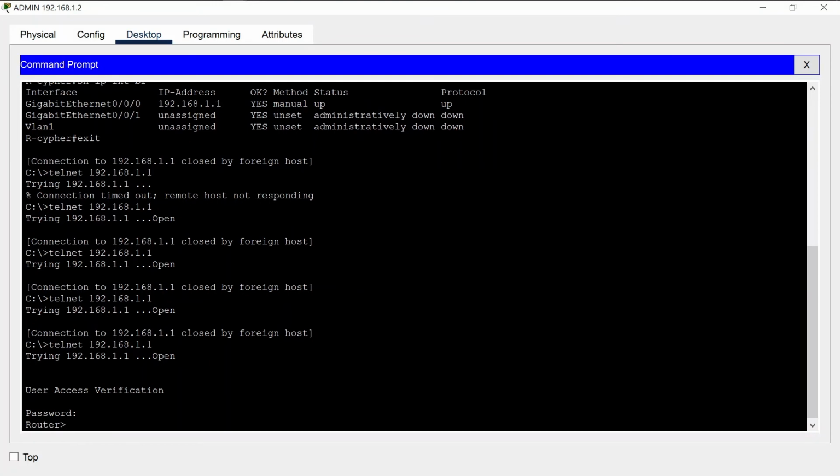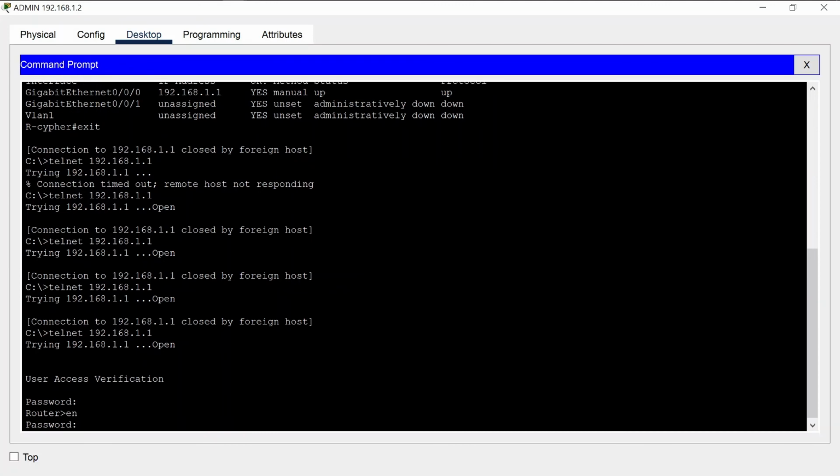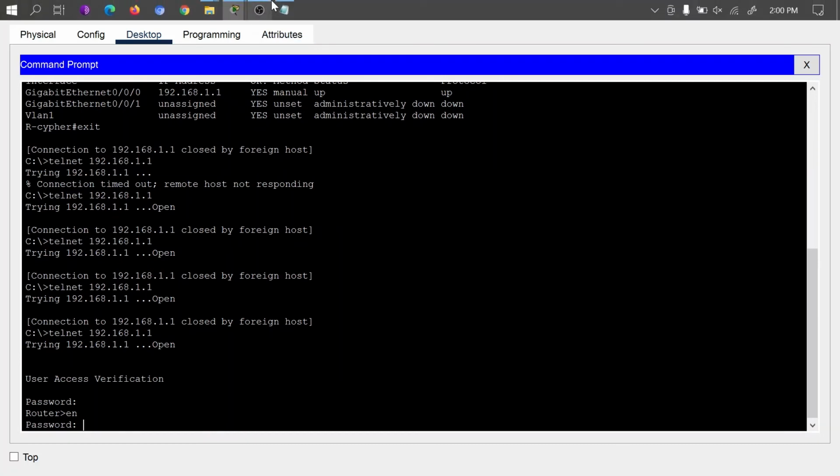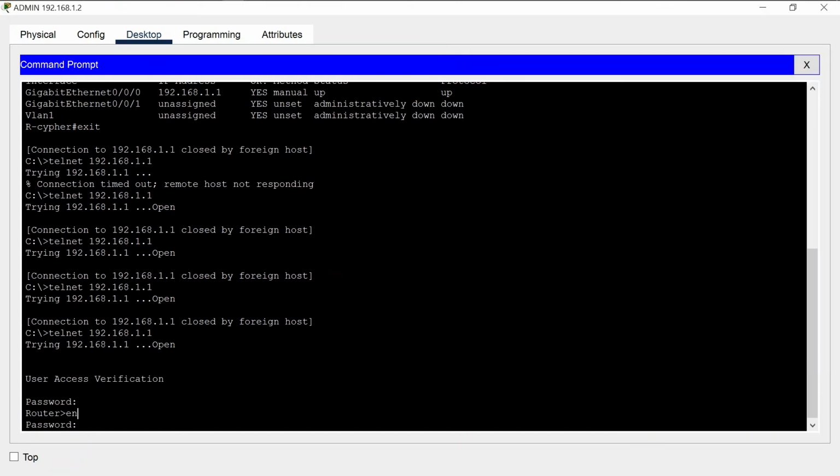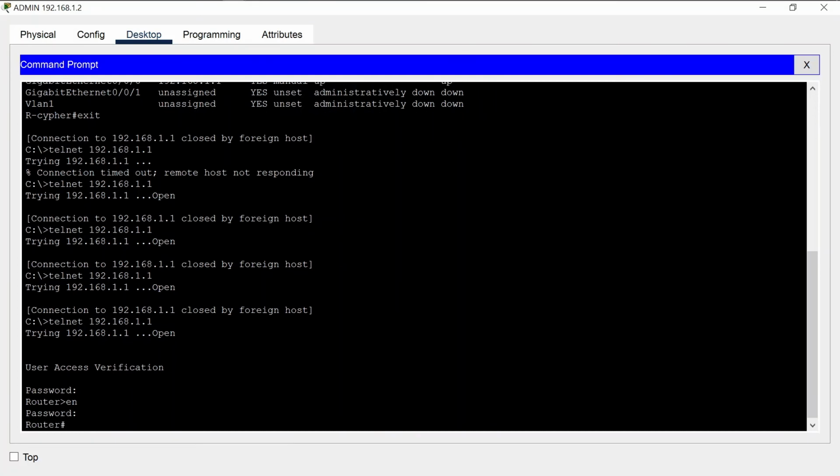Now let's go to the enhanced mode and see the configuration of our interfaces in the router. For that we type en. Again it is asking for the password. This password is the password for the router enhanced mode, which is pass@123. Let's enter it. Pass@123. Now we can see we are inside the router enhanced mode.